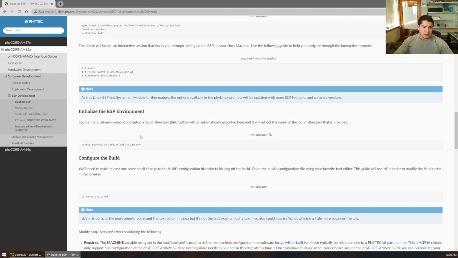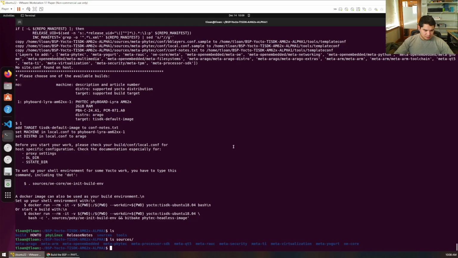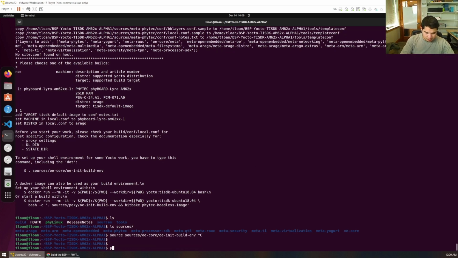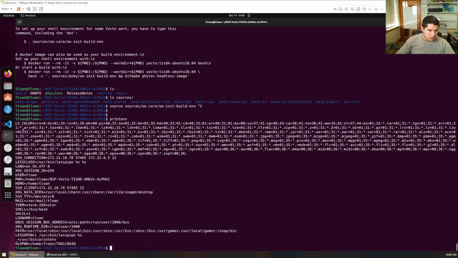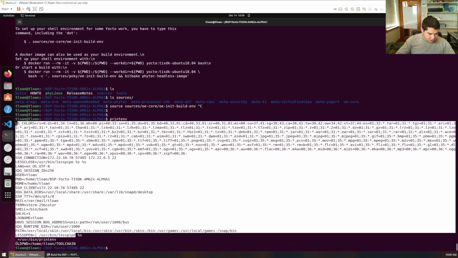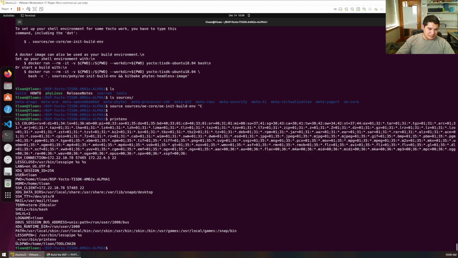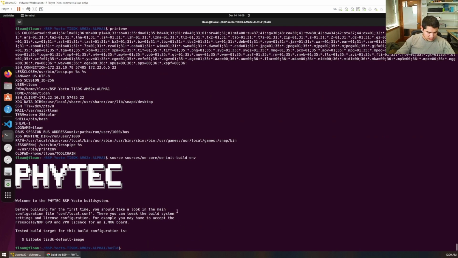But okay, so we got the build environment source. Did I do that already? No, I haven't. So what is that? When I do this command, before I run it, let's do a print env. We're going to look at our environment variables here on our host machine. So this is the default environment whenever you create a new terminal. Now watch what happens when I source this build environment like this.